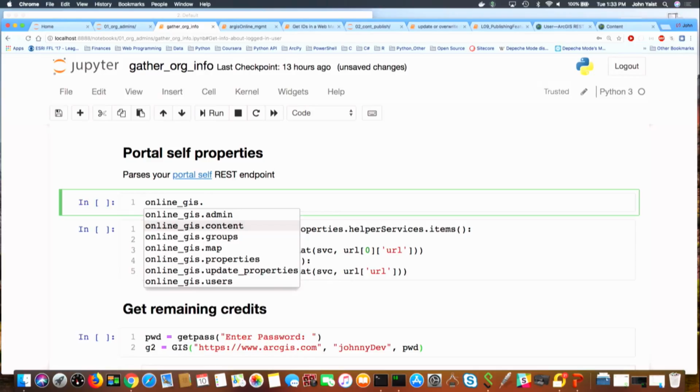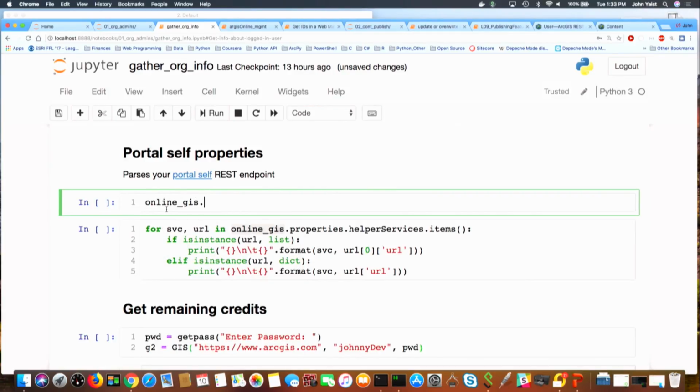And these are all properties off this GIS module, and in the API reference documentation, we refer to these as managers. You have a content manager, a groups manager, and the properties of the GIS, and you also have a users manager. So you get access to those things by instantiating a GIS.